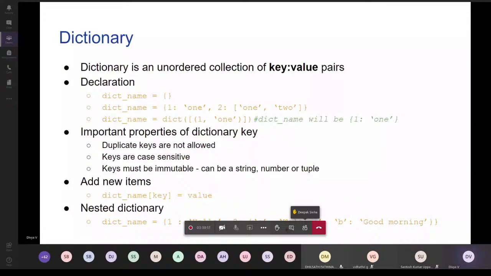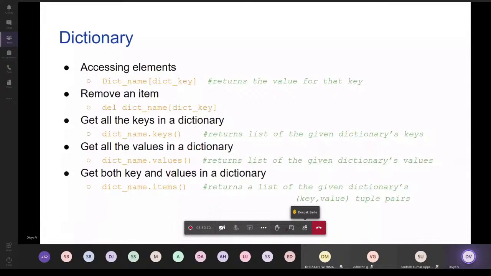You can access elements in the dictionary by using the key. So dict name with the key will return you the value for the key. For removing an item, you can use the del keyword: del space dictionary name with the key. To extract all the keys in the dictionary, use the keys function, dictname.keys. This will return you a list of the dictionary keys. To get the values, use the values function. This will again return a list of the dictionary's values. For extracting both keys and values, use the function items. This will return the dictionary's key value tuple pairs.